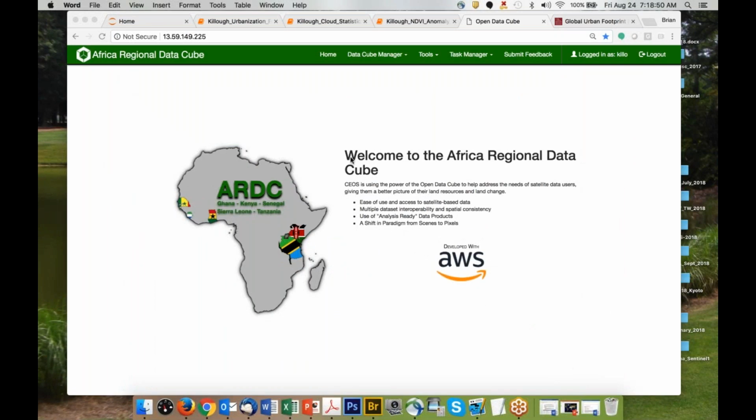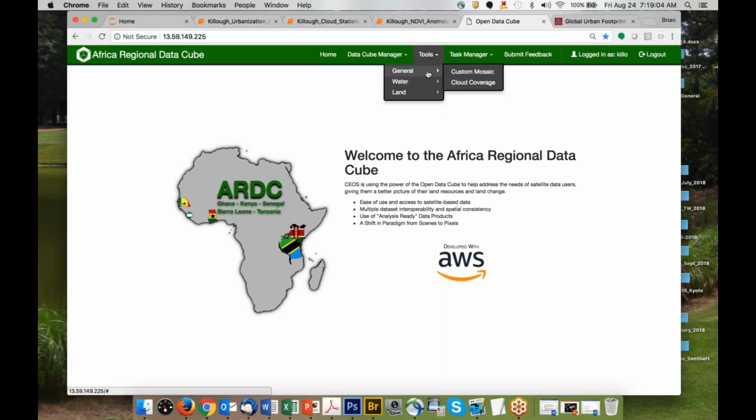So when you go to your user interface tool, this is what it's going to look like. I'm at a slightly different address here, so don't worry, it works exactly the same for you. This is just a different address. But I first would go to tools, and in here you can do mosaics, you can look at cloud coverage, you can do urbanization, fractional cover, NDVI. There's a number of things you can do, but they're going to work very similar to this demonstration I'm going to give you for water.